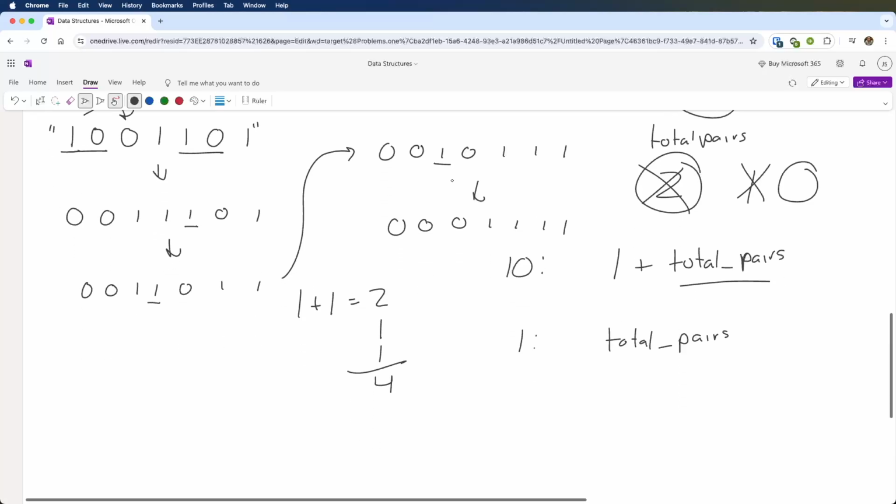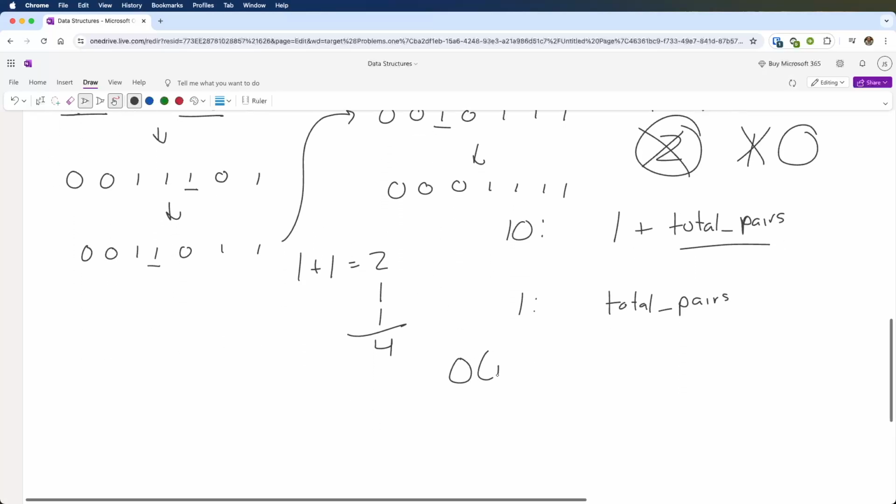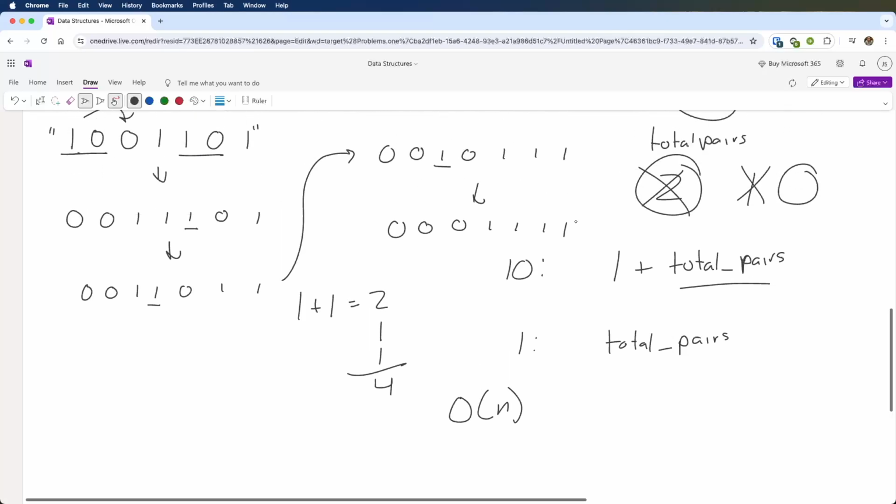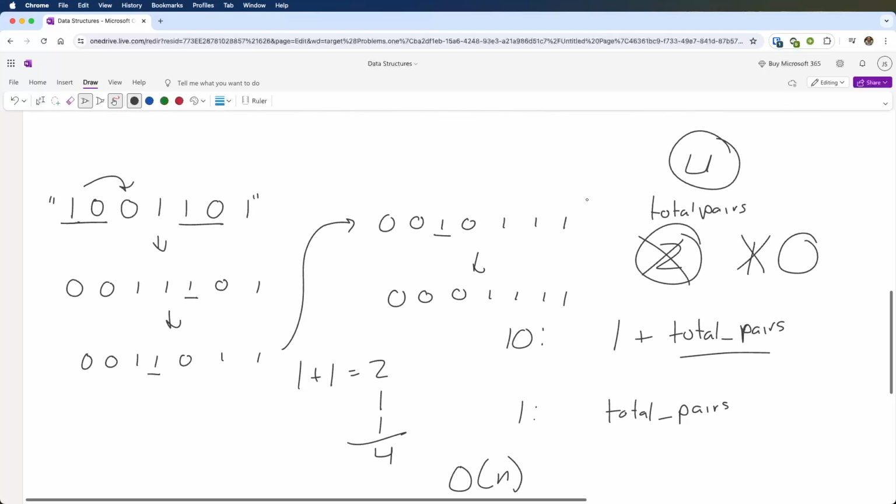So this whole thing takes O of n time, because we're going to go through the string 1 time and count up all the pairs that we have. Then we're going to go through again just to do these operations and get our answer. So let's hop over to the code and see how this works.